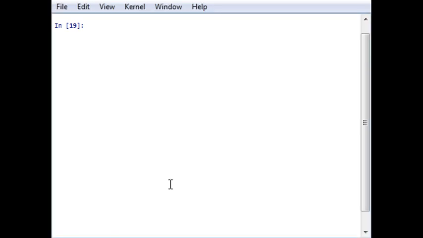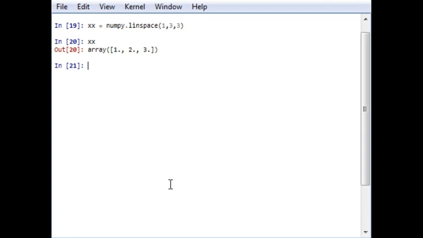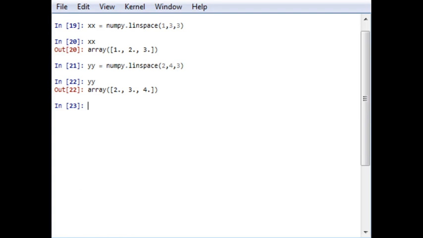For example, let's take X to be linspace between 1 and 3 with 3 elements. So now X will be 1, 2 and 3. Similarly, Y with another linearly spaced 3 elements, from 2 to 4, so Y will be 2, 3, 4. Now if I generate a meshgrid of A, B using X and Y, I have to write the command A, B equal to numpy meshgrid in brackets X and Y.